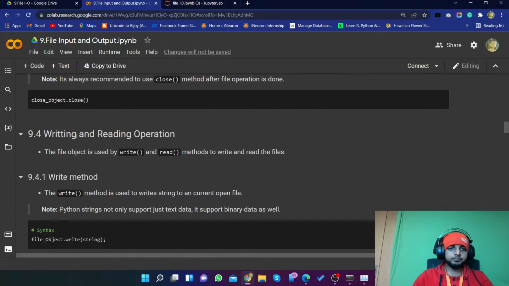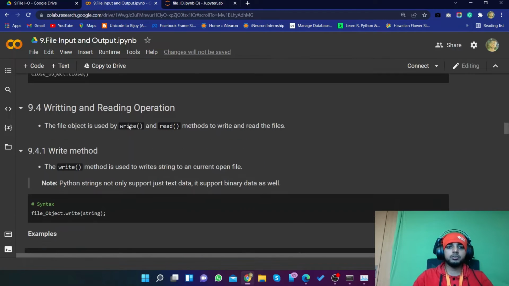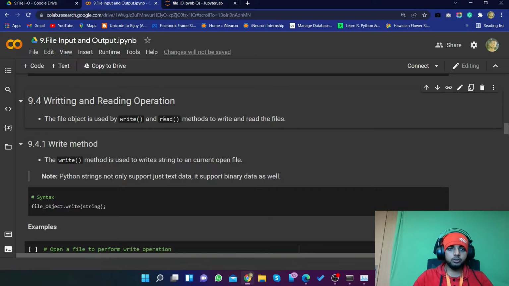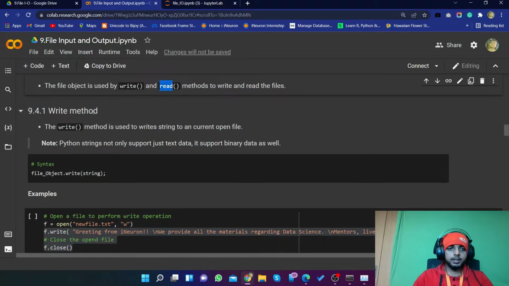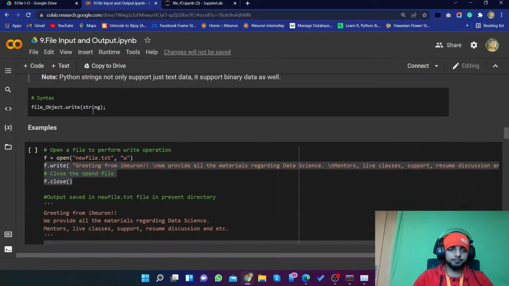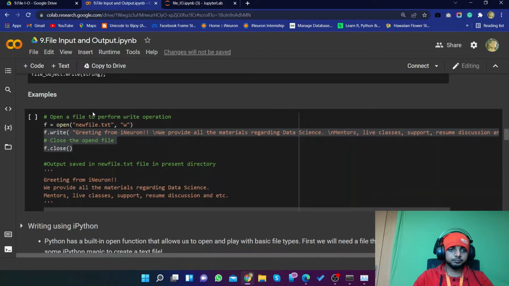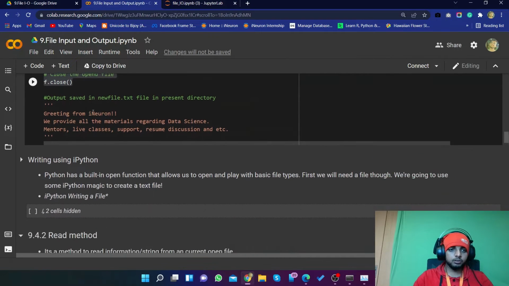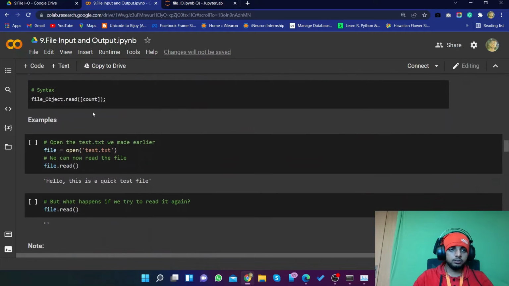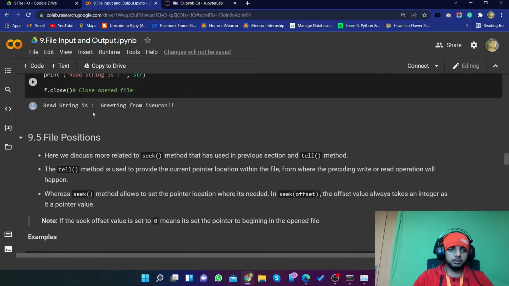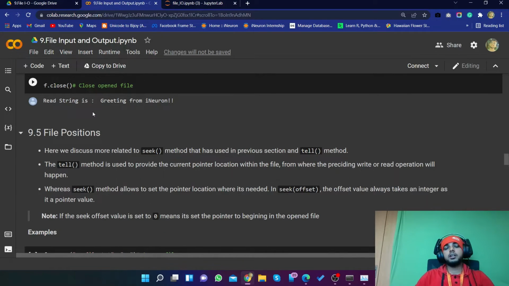And writing and reading operations, we have seen how to write, how to read, right? The write method we have seen. Okay, so we'll be starting now.